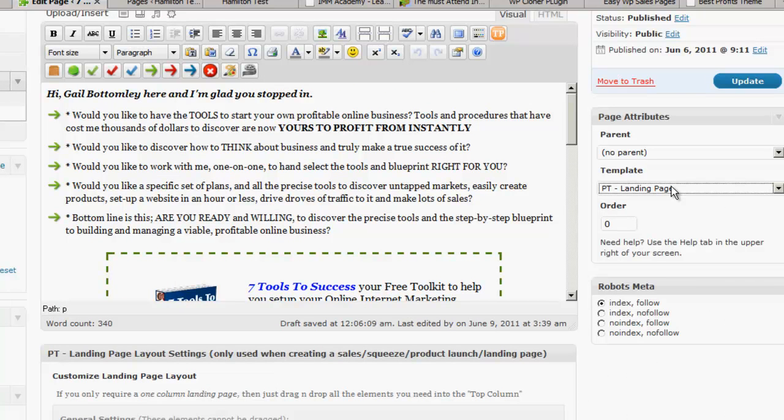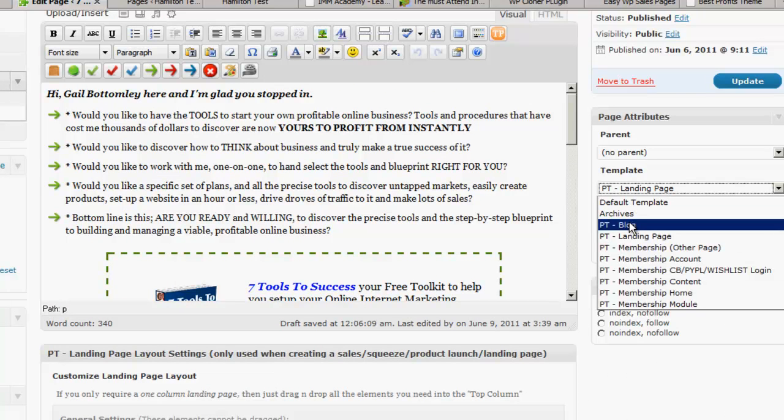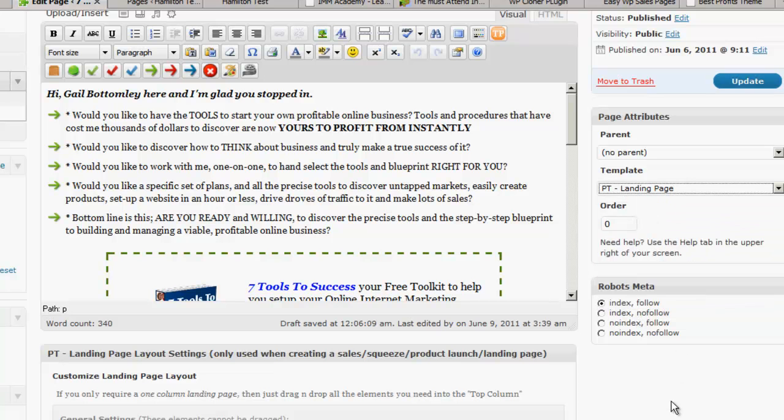And it's set up this time as a landing page, but you can have a blog or membership sites, all these other different things that you can do with it. It's very cool. So that's it really on this particular theme. You're going to love that one.